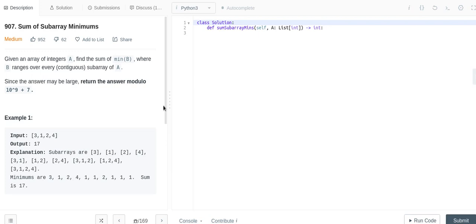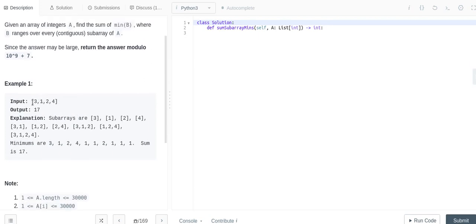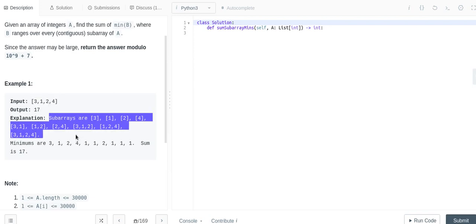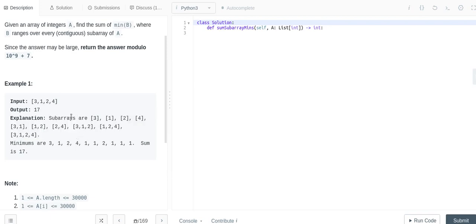The problem is: given an array of integers A, find the sum of min(B), where B ranges over every contiguous subarray of A. Here is the example. We have 3, 1, 2, 4, and we list the subarrays: 1, 2, 3, 4, 5, 6, 7, 8, 9, 10. There are 10 subarrays here, and the sum is 17.